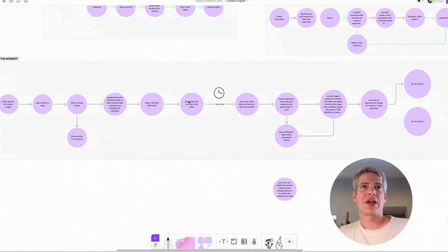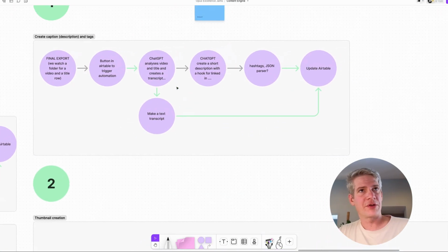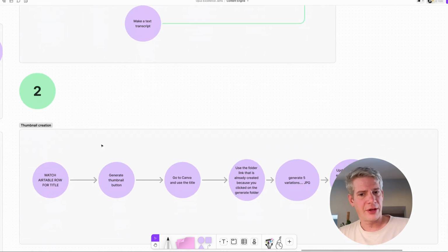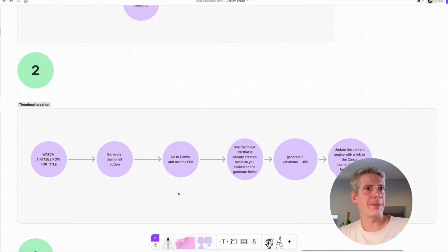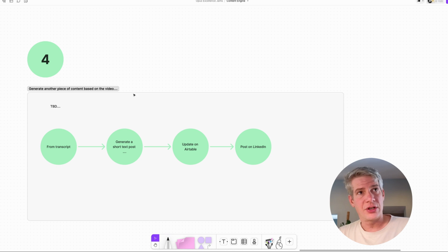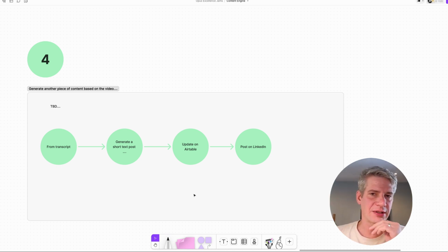Over the coming weeks, I can show you the different workflows that we have that make this content engine really rich. So around creating captions automatically, creating thumbnails automatically based on our Canva templates, posting those videos on LinkedIn or YouTube. The cherry on top is generating new pieces of content. Create a blog post maybe, or generate a text post from that video.